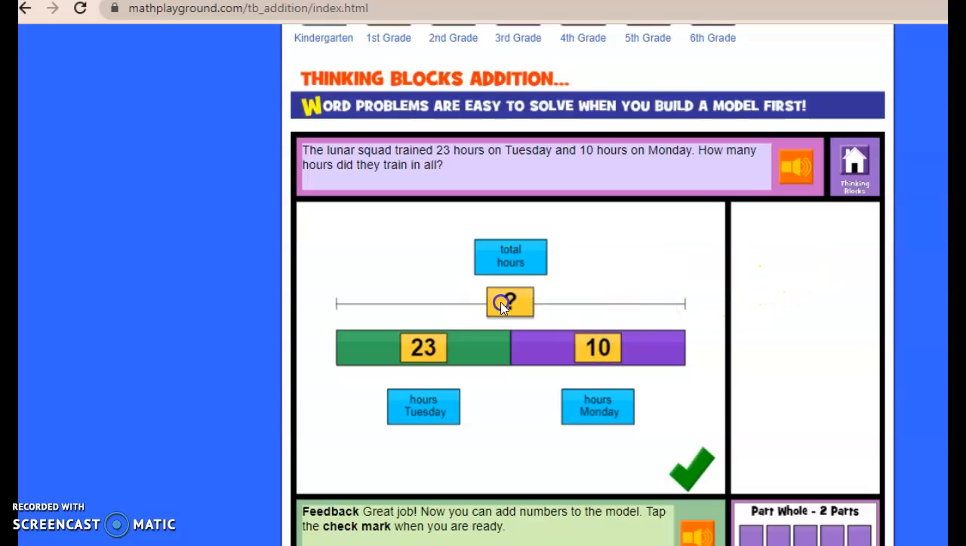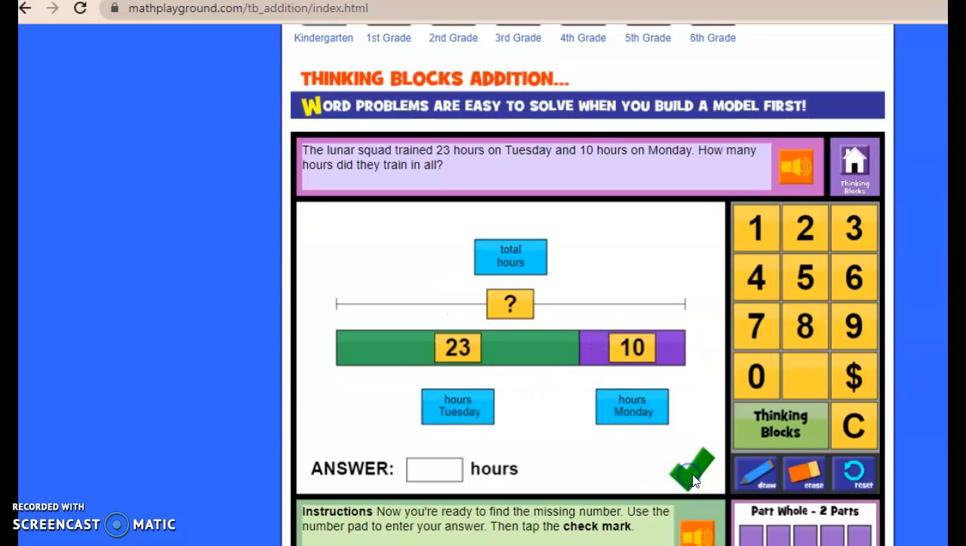And my question is asking, how many hours did they train in all? In all tells me it's addition. See, this looks just like our addition bar model. It's one bar model for the entire, how much is the entire thing put together? The only difference is that 23 should have been a little bit bigger than 10. And then we use our little brackets to label below, but this will still work. Then you press the green check mark.